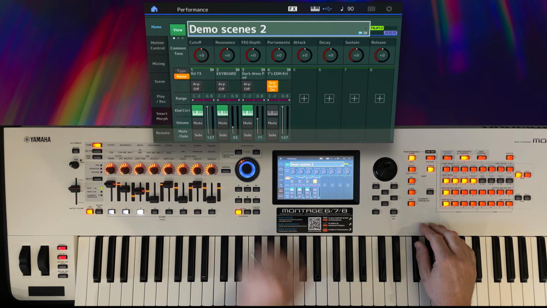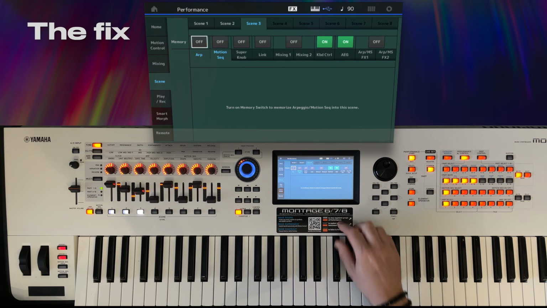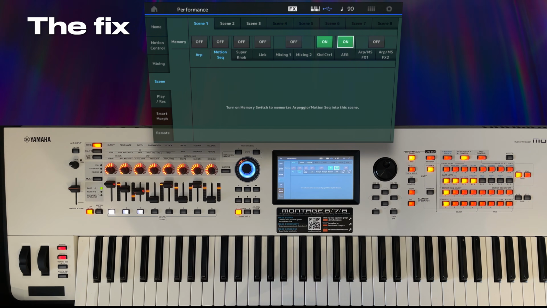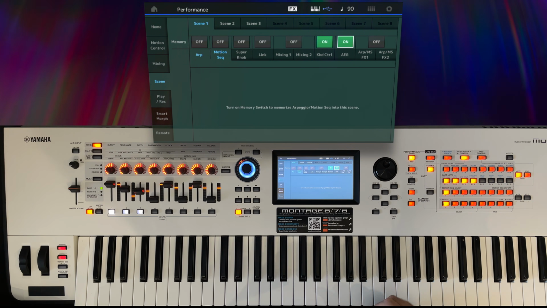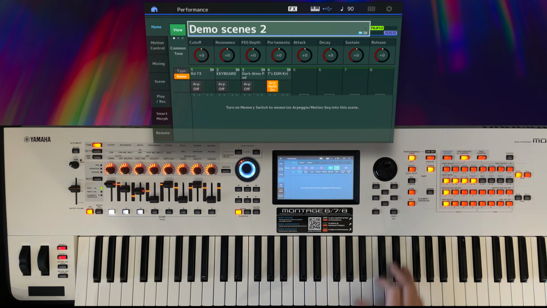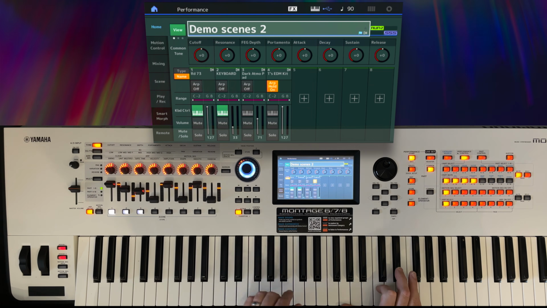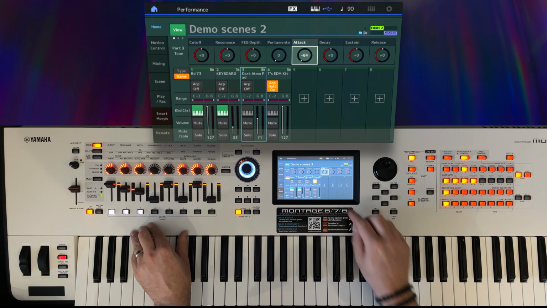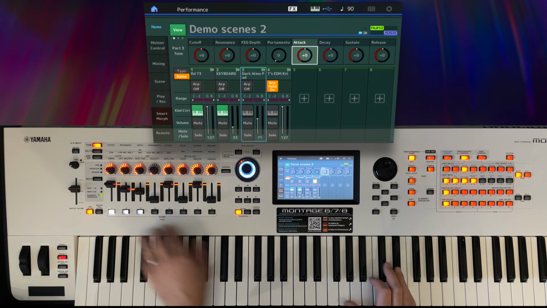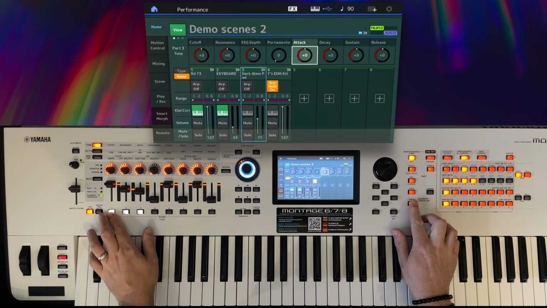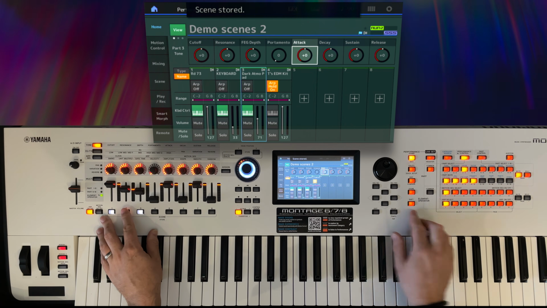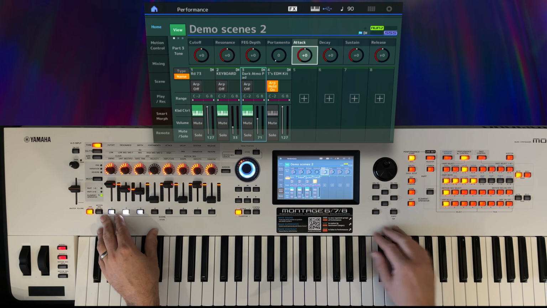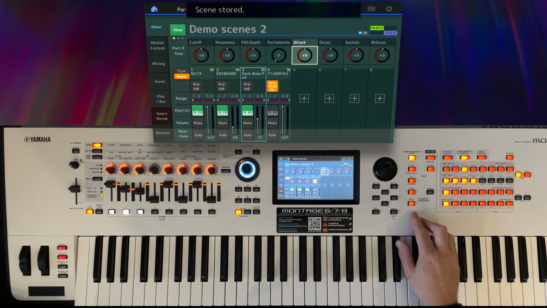So let's go and fix that now. We need to go into scene 1 and turn on AEG switching for that scene as well. Let's come out of here and go and edit the envelope. Let's do that manually and store that to scene 1, and then scene 2 will pick up those settings because it doesn't have anything stored yet, so we'll store that too.